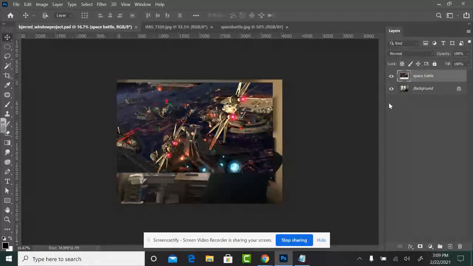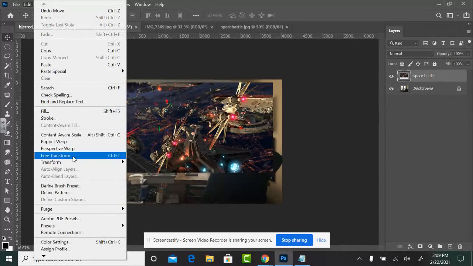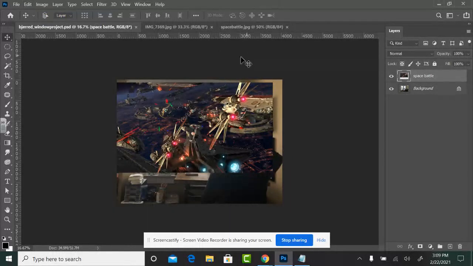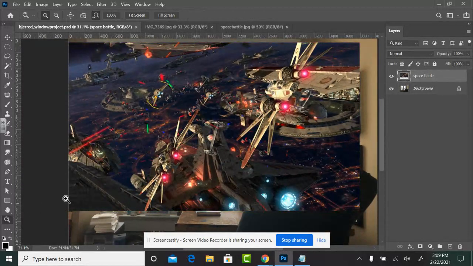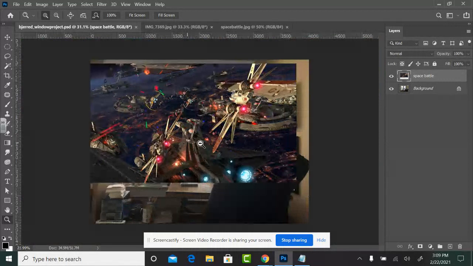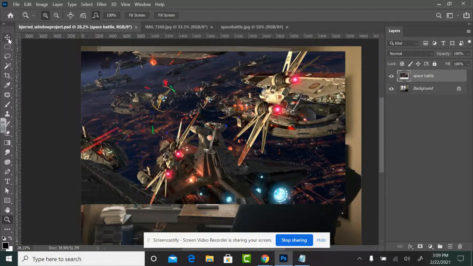So now we have an image from Google. We stretched it out going from Edit, Free Transform. That is super important to know. We know how to zoom in and out. If you want to, you can use the zoom tool. You just click here and it does the same thing. And then you can go back to your tool. All right.